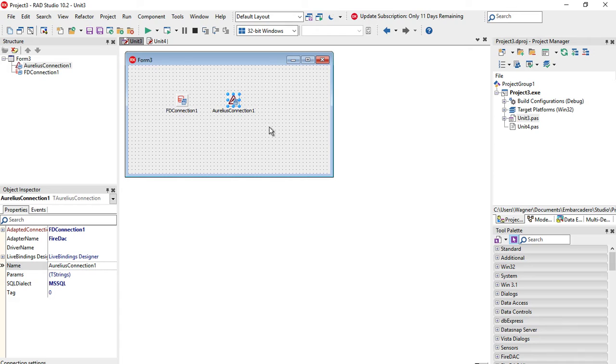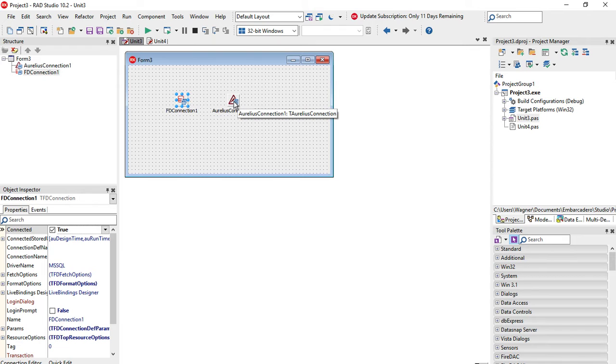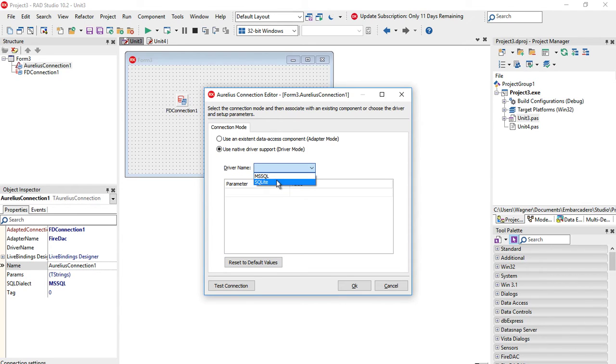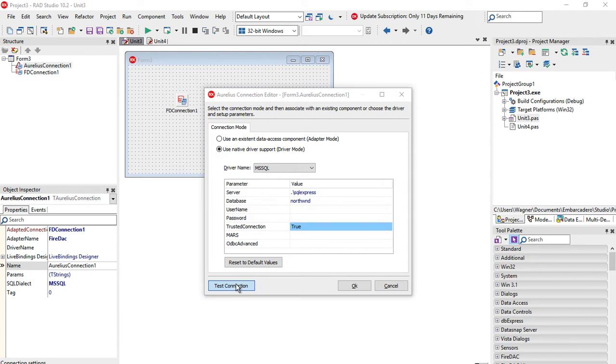And the third major feature, which is, in my opinion, the most interesting one, is that actually I don't need FireDAC anymore to connect to SQL Server. Aurelius now has a concept of native driver support, so I can connect to the database directly. This was possible before with SQLite, but now I also have Microsoft SQL Server. So I can use the same settings here, similar parameters to connect to the database. I can also test the connection here, and my connection is working now.